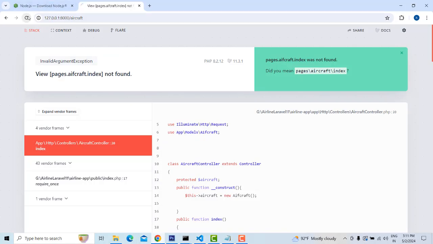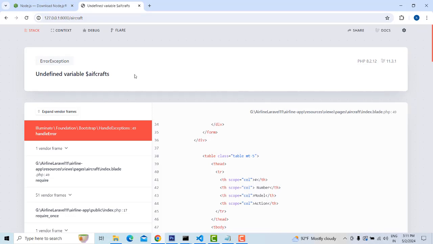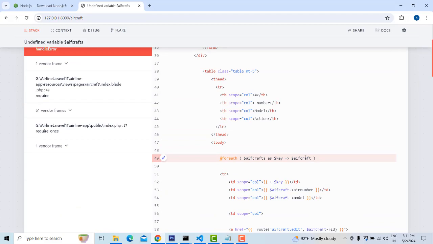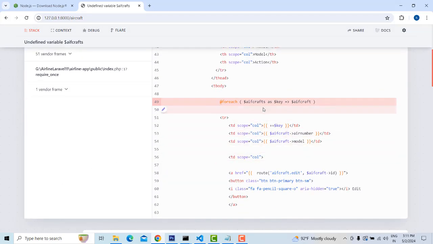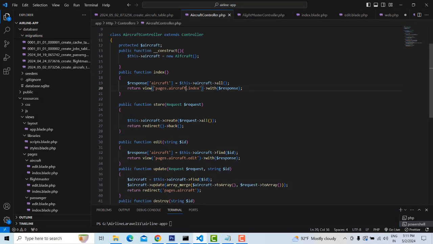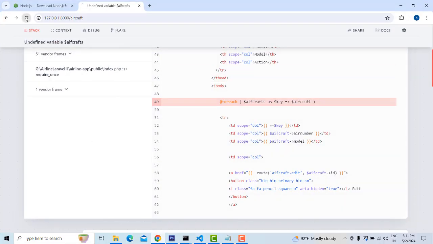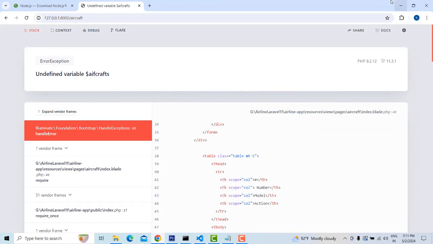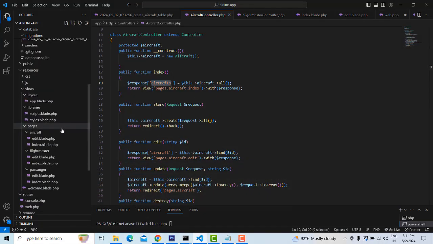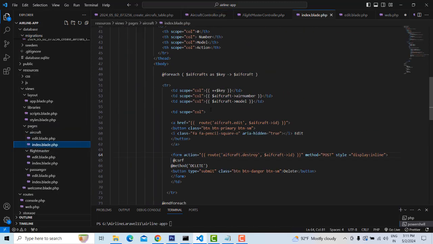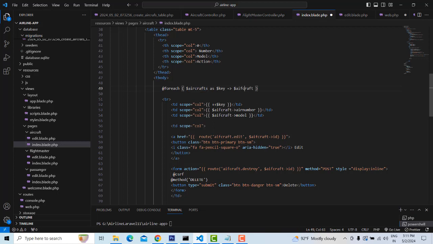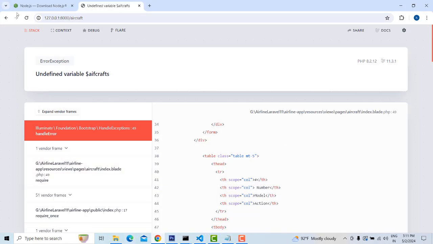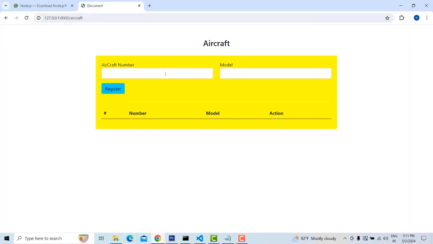Now let's bring back the application again. Undefined variable aircraft. Where is it? Undefined variable aircrafts. So the problem is aircrafts. This one, this response aircrafts. This goes to this page. So let's make it aircraft. This name, copy this. Here also, go over here. Aircraft. Right, now it's working. Now let's add the aircraft number.